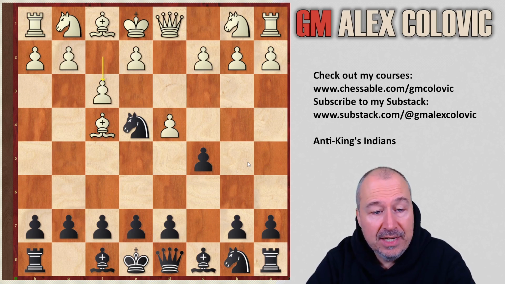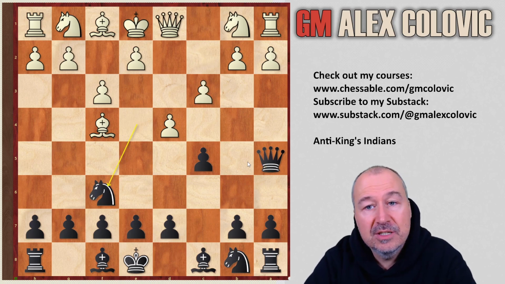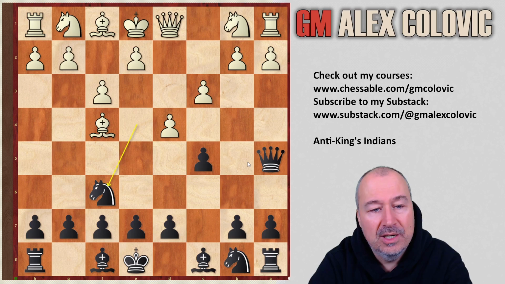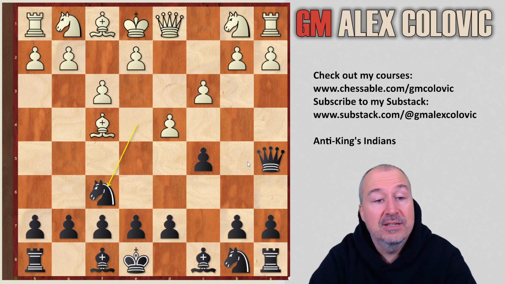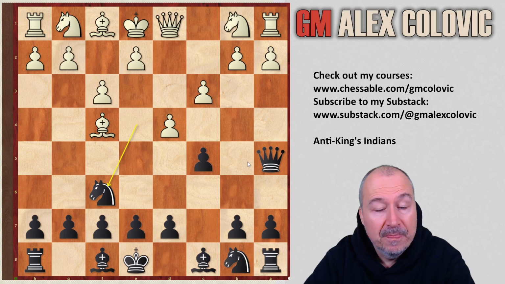f3 is the main move, in fact. Yeah, and after queen a5 check, c3, knight f6. Now the engine suggests pushing d5, and it actually quite likes white's position. But as I will show you, it's a very sharp position, and I think one that the King's Indian players would not mind playing at all.